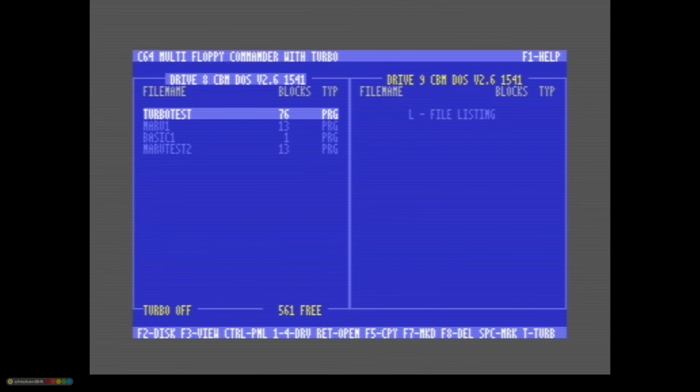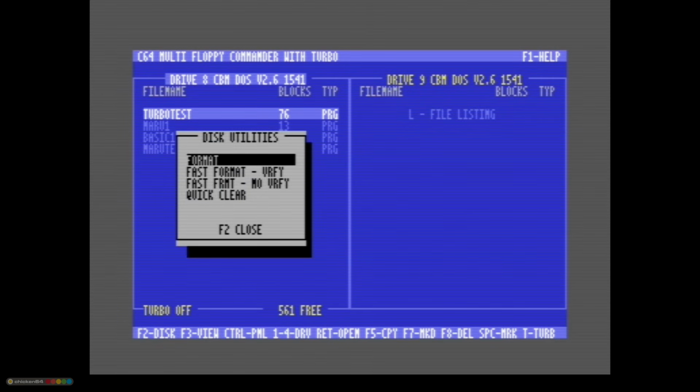And third, by pressing F2, there's a new disk utility menu. For now, it features formatting a floppy disk in a standard, that is very slow fashion, a proper fast format with or without verification, and quick clear, which simply clears the files on the floppy.